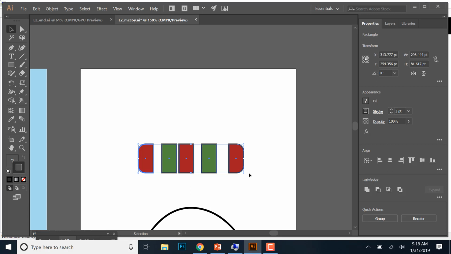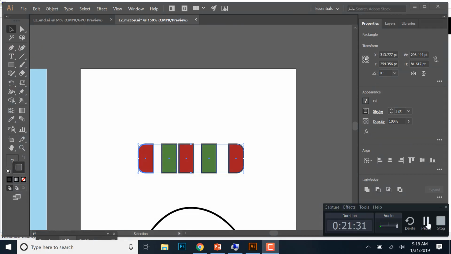All right, so next thing that I want to do is to adjust the width in between these.